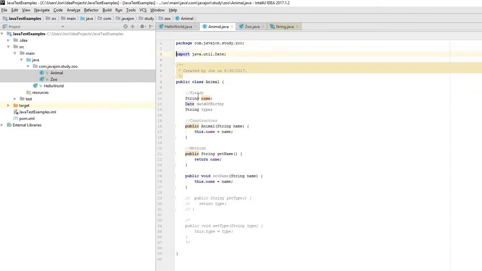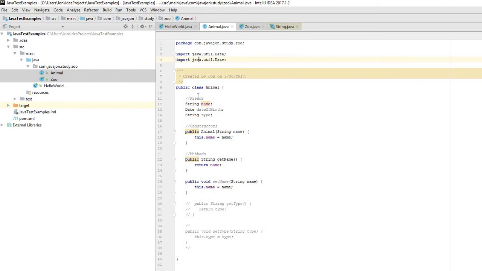Problems occur. You can get clashes with these things. So if we also import java.sql.Date, now if we hover over Date, it's saying this is ambiguous because we're importing both java.util.Date and java.sql.Date. Which one is it? The compiler would fail at that point.